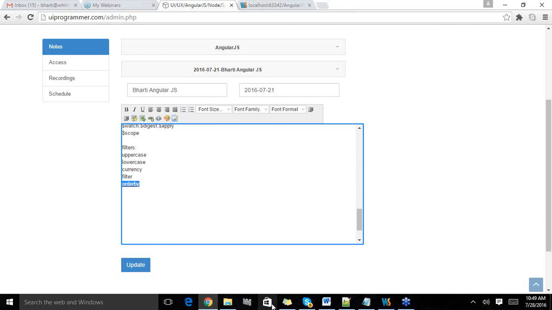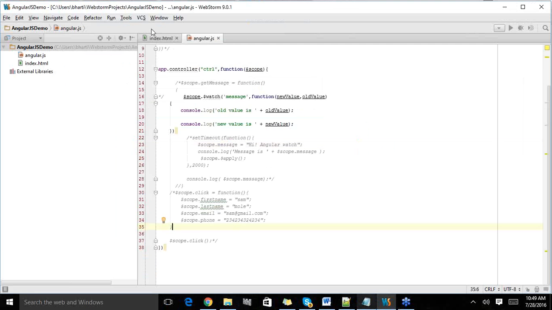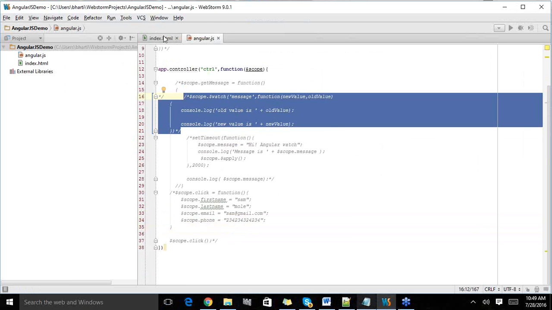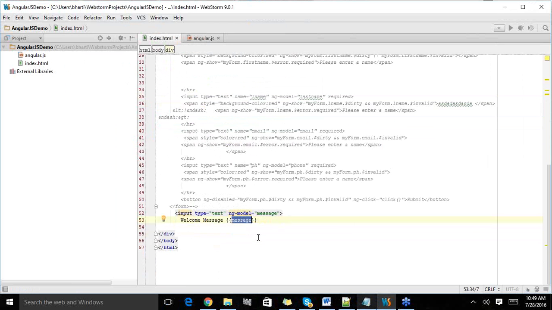So now let's see how exactly all these filters can be implemented on your front end. Filters are very easy to implement. Let's say I want to show this message in uppercase. For that, I am going to provide the uppercase filter. So wherever I'm printing it, let's say {{message | uppercase}}, where the pipe is this symbol on your keyboard, and then write the filter that you want to provide.